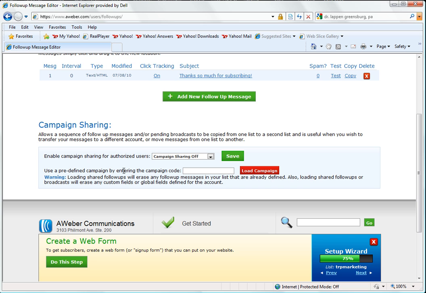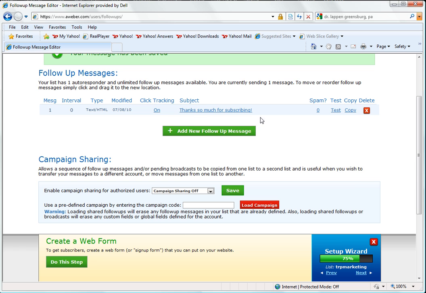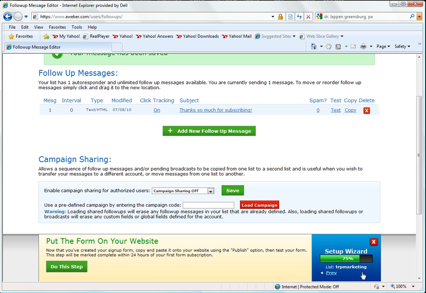If you decide you want to use a predefined campaign, go ahead and enter the campaign code and then tell it to load the campaign. And let's scroll down a little further. Once we're done with that, we're going to click next. And then this allows us to put that form on our website. I'm going to click do this step.